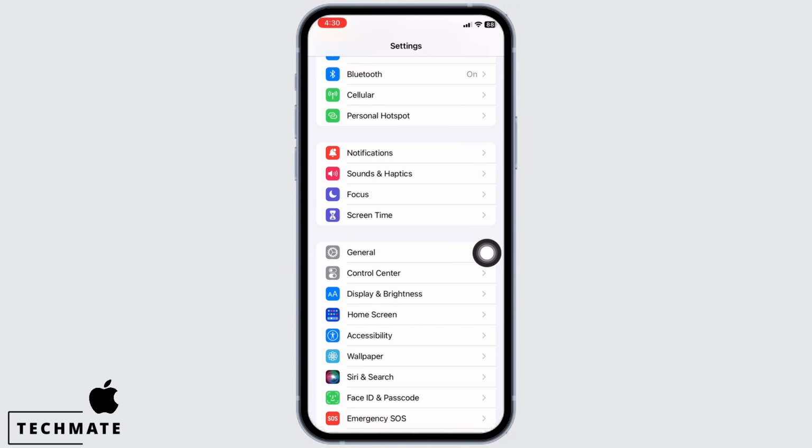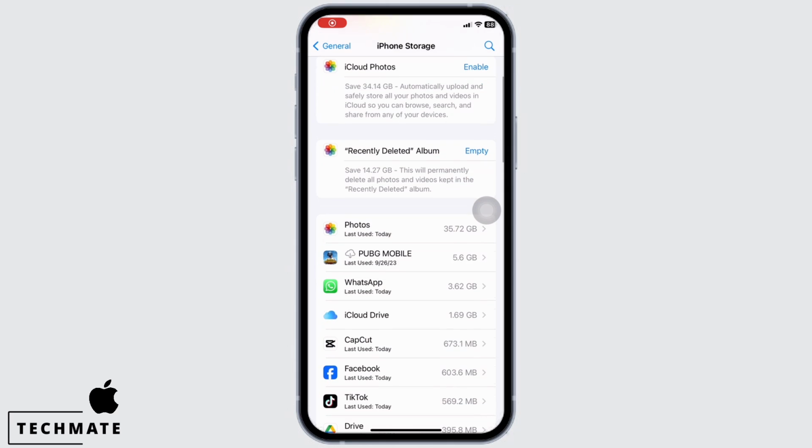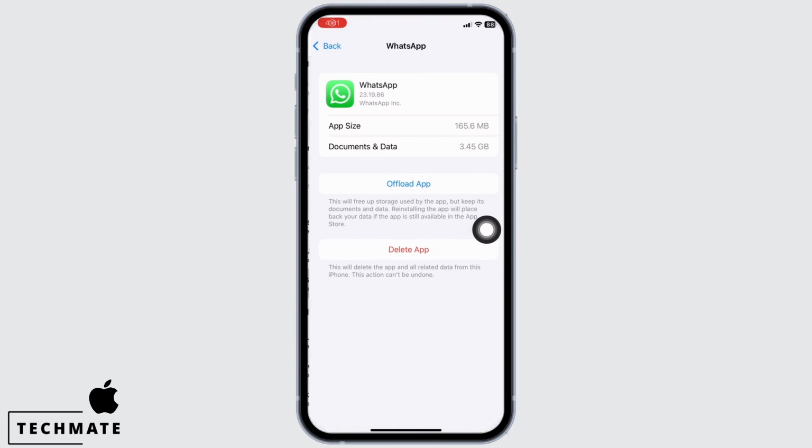Now tap on General and then on iPhone Storage. Find the application showing unable to verify app error and tap on that. Go ahead and offload the app and reinstall the app again.